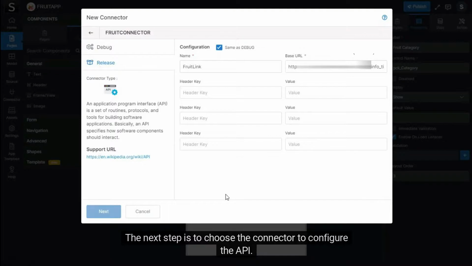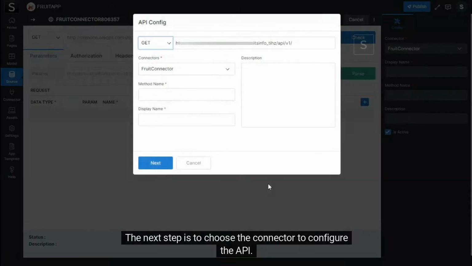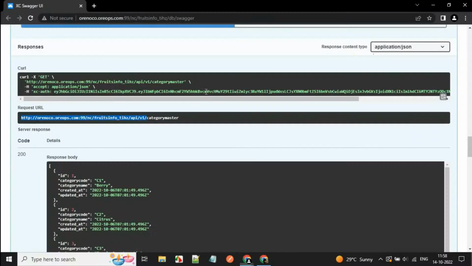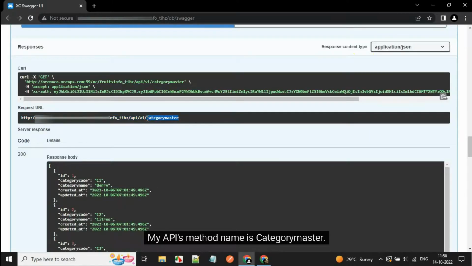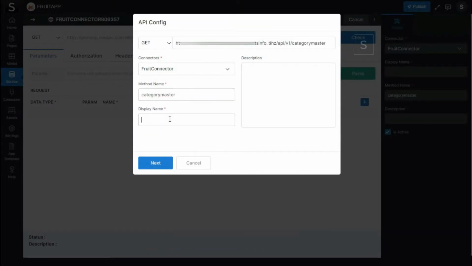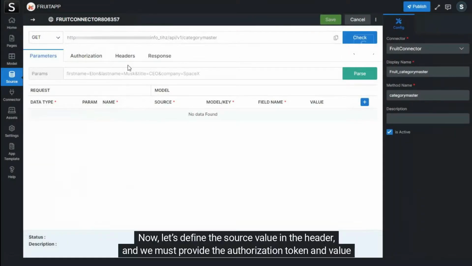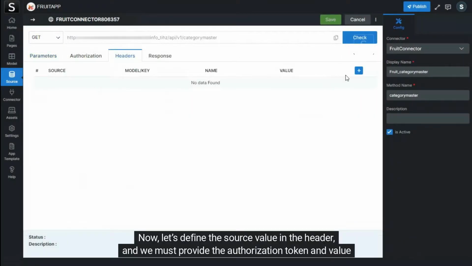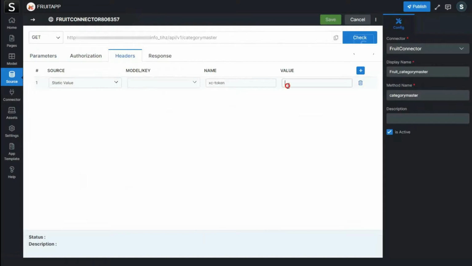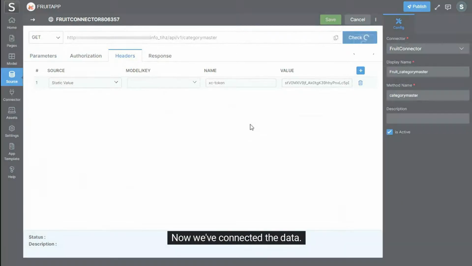The next step is to choose the connector to configure the API. My API's method name is CategoryMaster. I'm just pasting it here and giving the display name. Now, let's define the source value in the header, and we must provide the authorization token and value to access the API. Now we have connected the data.